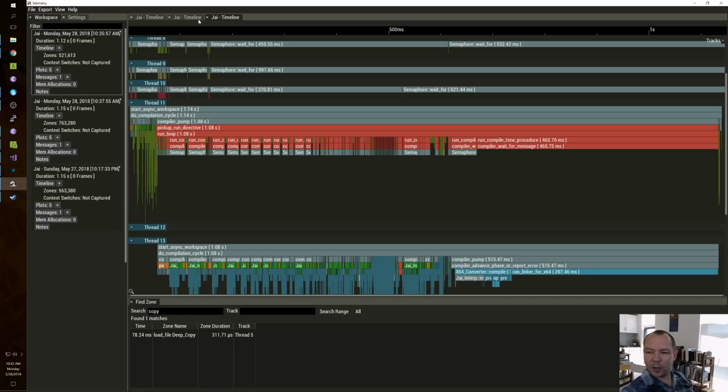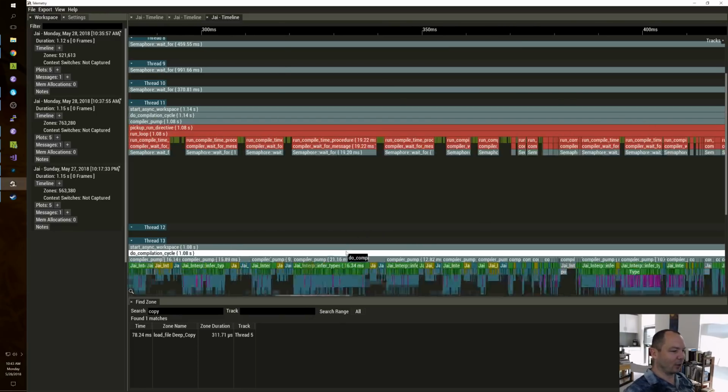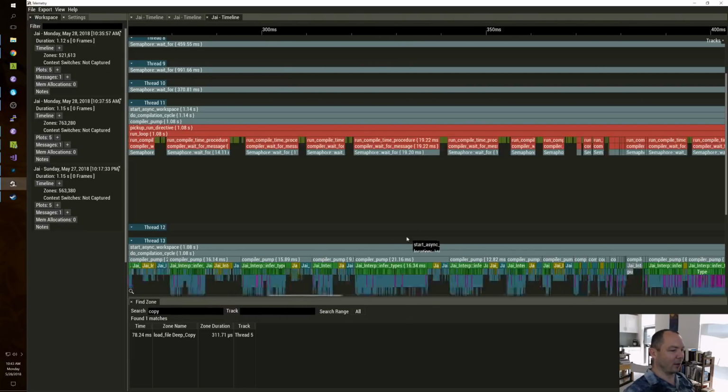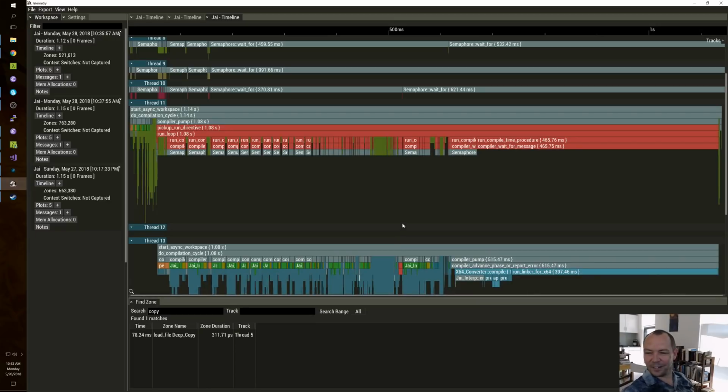What do I like about telemetry over WPA? What is WPA? Windows Performance Analyzer. I haven't tried to use it. I just don't have much faith in Microsoft software when it comes to performance analysis. Is that the thing that ships in Visual Studio that has a 1 millisecond granularity? That's awful. What am I going to do with a 1 millisecond granularity profiler? This thing lets me zoom down. Look, 11 microseconds. I can see that, right? This is telemetry from Rad Game Tools.